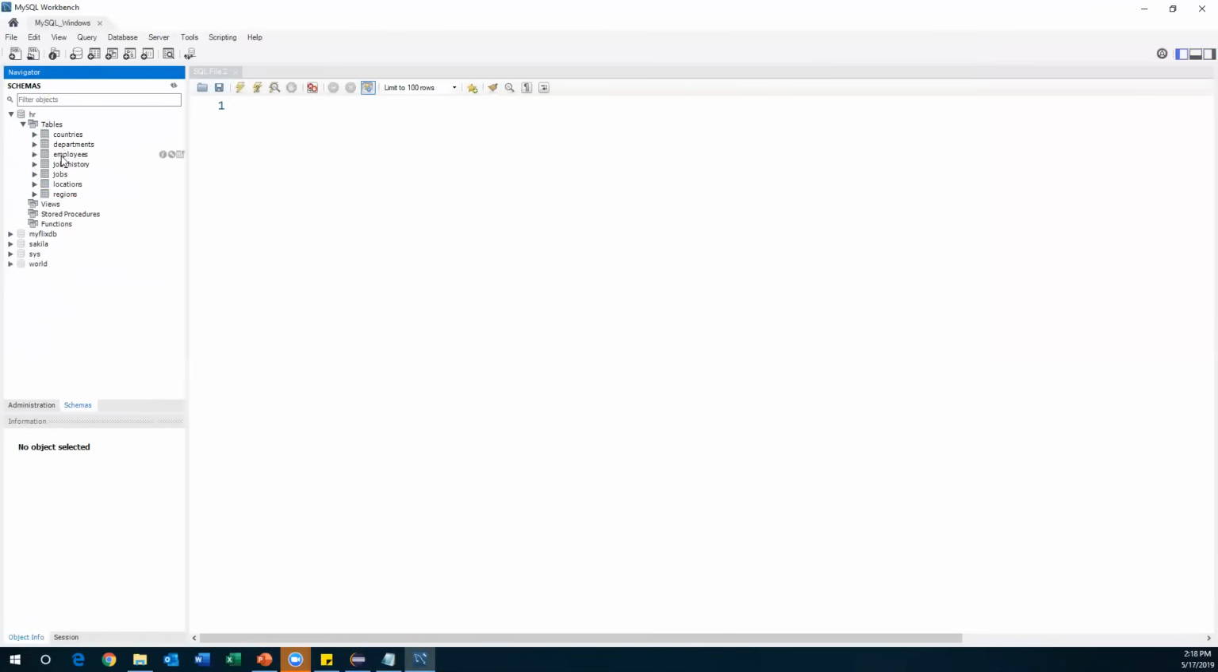If I want to get the data from the employees table, in which database is my employees table? My employees table is present inside the HR database. So the first command I need to give is use HR and semicolon. Every line is ended with a semicolon.